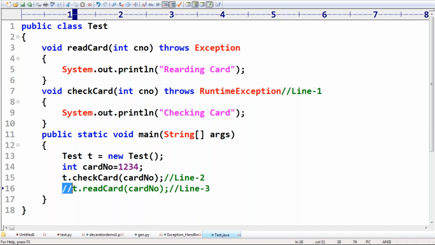So next, t.readCard of cardNumber. Can you please tell, sir, if I call it like this, but the readCard method throws Exception, is it required to handle or not required to handle? Respond. Is it compulsory to handle, either by try catch or by the throws keyword, or not mandatory? The readCard method throws Exception. Is it compulsory to handle?